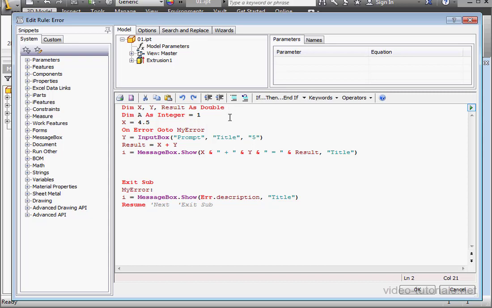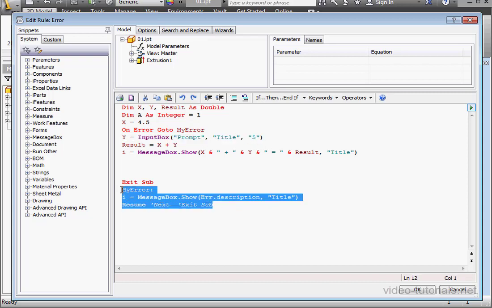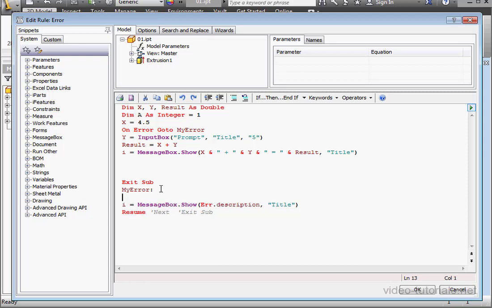My next question, which statement gets embedded within the If statement? I've got two choices. Here's the statement where the error occurs. And down below is the error handling routine. Well, the answer is we're going to work with the error handling routine, and at the end of this video, I'll show you why. First, let's bring in the If-Else statement.